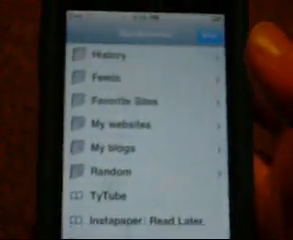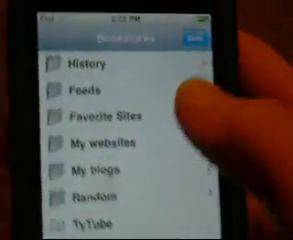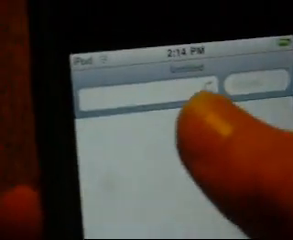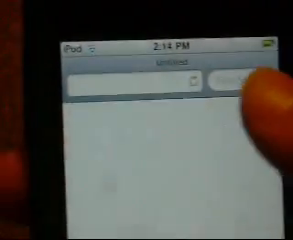If you have no web pages open, it'll bring up your bookmarks, which is essentially your stored websites that you like. So I'm going to quickly show you the interface of the Safari browser. Right here is your address bar, and in that address bar is a refresh button. And it's also a stop button. If something's loading, it'll turn into an X.